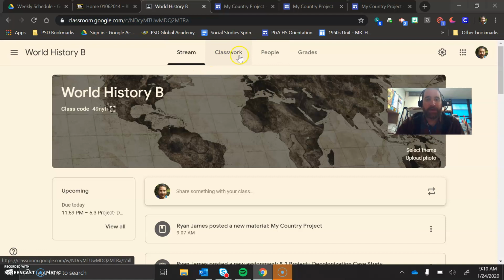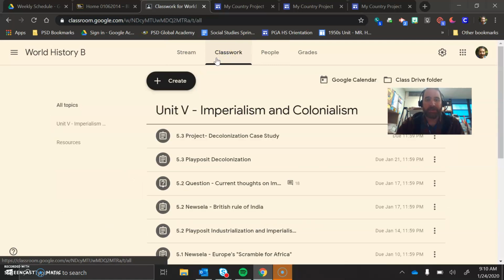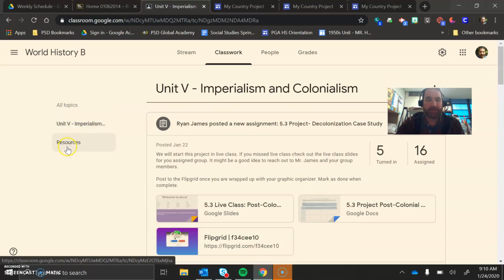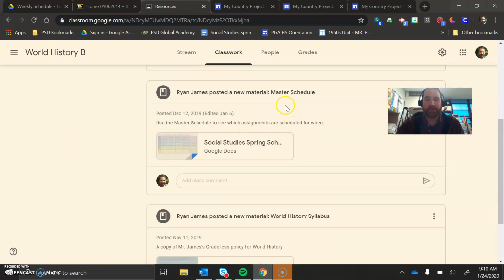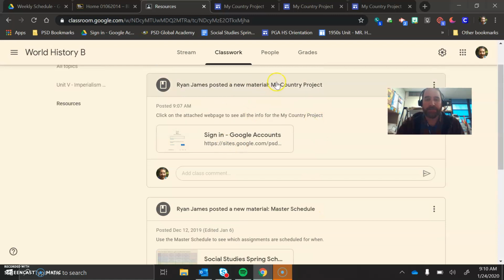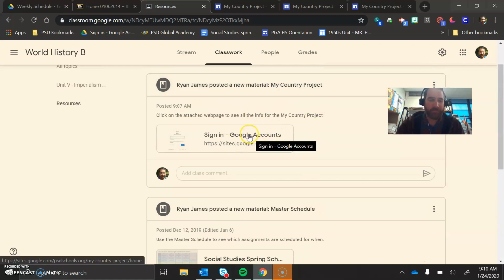So if we head to the classwork page here and resources, here's where we have our units, all topics, if you want to filter things just by unit. But if you go to the resources, you can always see the master schedule, the syllabus, but I've also recently posted the My Country project. So please follow along. Go ahead and open up the directions as well as your Google site from last semester.